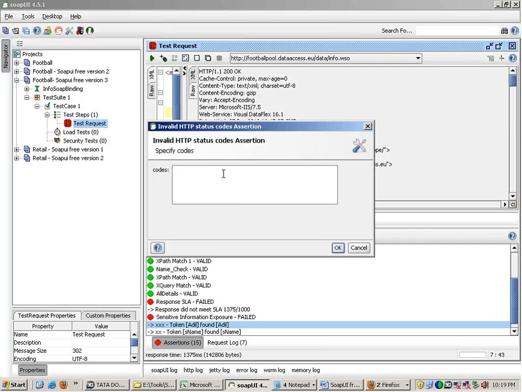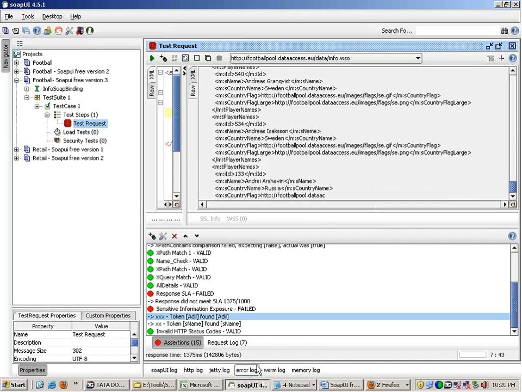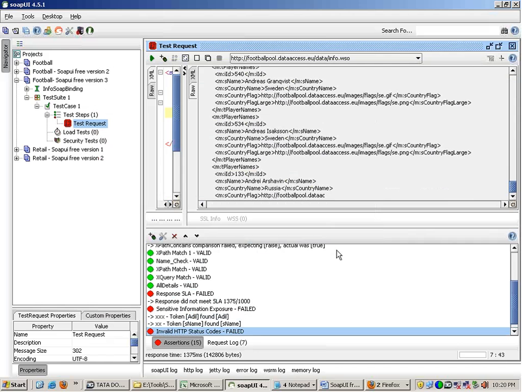in invalid HTTP status codes, you can mention the codes which you don't want, which will be invalid basically. For example, 404, 500, 300. You don't want these codes. So this assertion will pass if the codes are not present, and this assertion will fail if the code is present. Right now it is passing, but as soon as I give a 200 code over here, it will fail because 200 code was found. So all the codes which you don't want, you can give it over here.